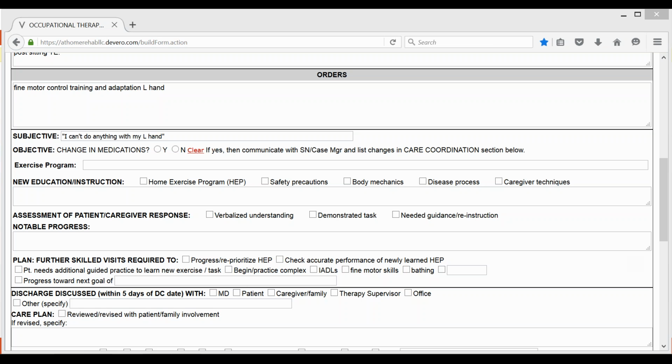If you did any kind of teach back or carryover, you can write the percentages of verbal cues needed, the percentages that they had carryover. So be specific and detailed to show progress. Under the notable progress section, you want to write the objective progress toward goals. Avoid generic statements like progressing or tolerating well. What you write must be individual to the patient and not apply to multiple patients.